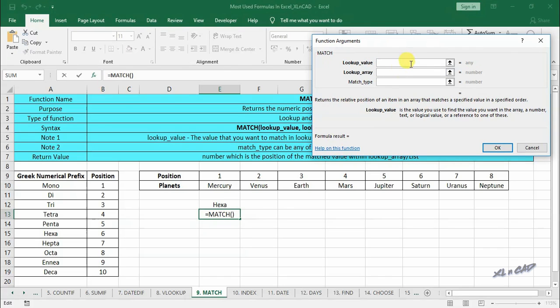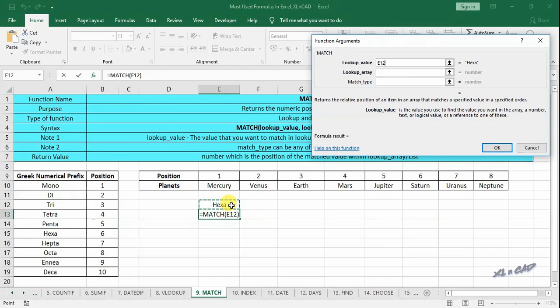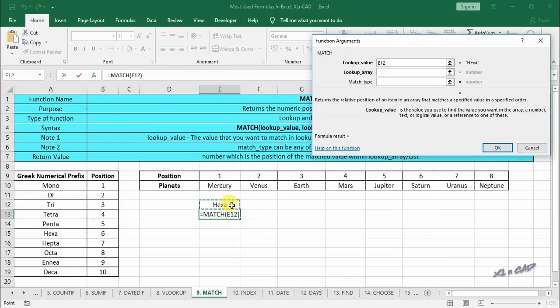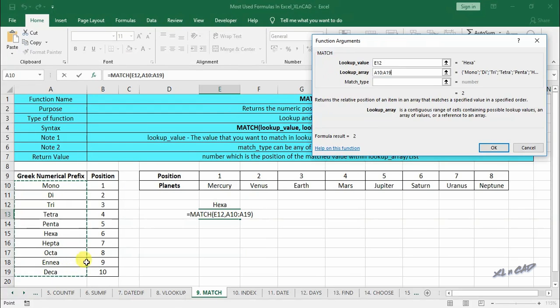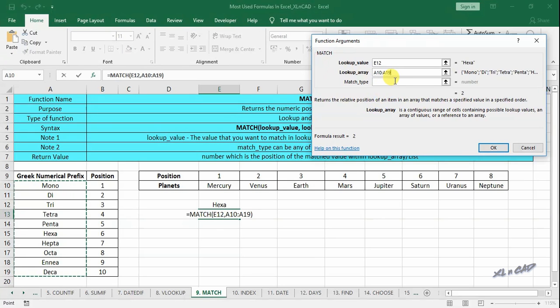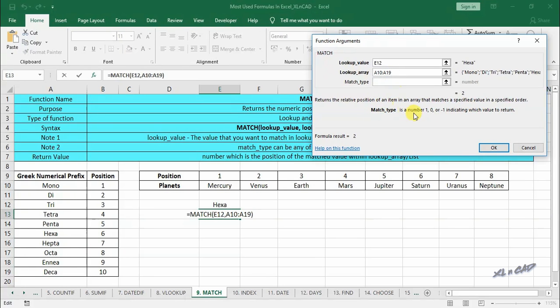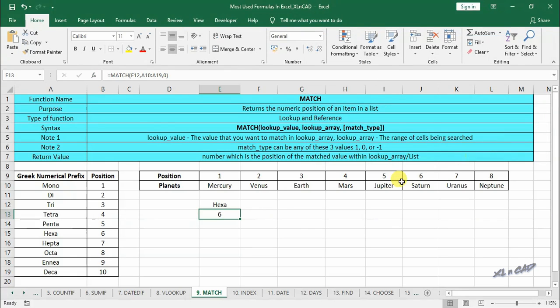First parameter, lookup value. Select the cell E12 containing the value hexa, then lookup array. Range of cells from A10 to A19 will be the lookup array. Now the third parameter, 0 for an exact match. The function returned the value 6. And if I change the value in E12 to hepta, the value returned is 7.